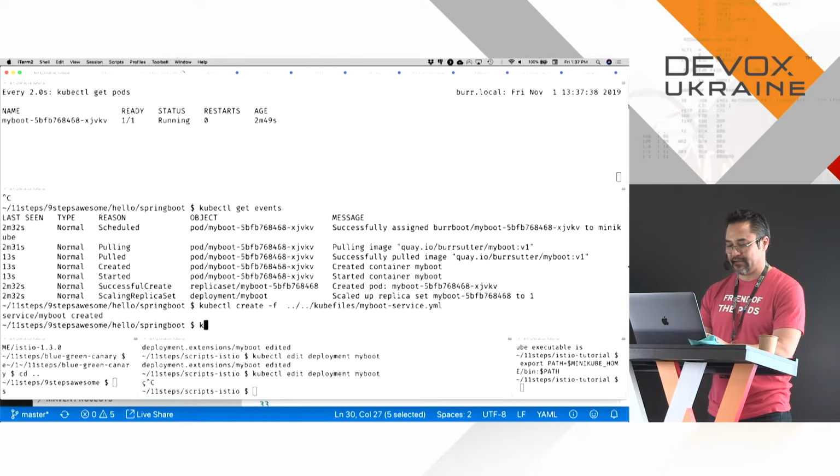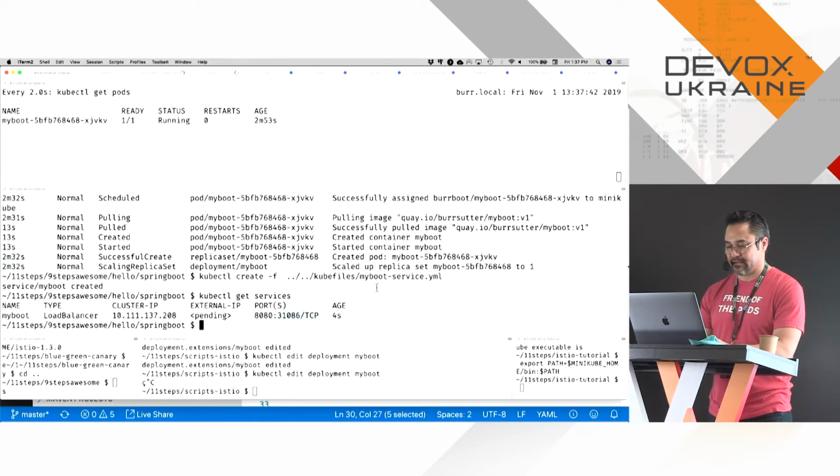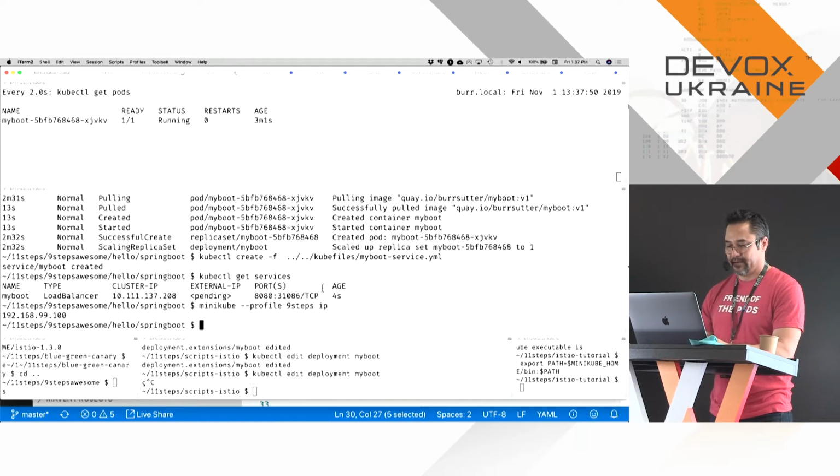So create -f dot kube files, my boot service. Okay, so kubectl get services. That is the 3106. So what is our IP address? Dash profile 9 steps IP.